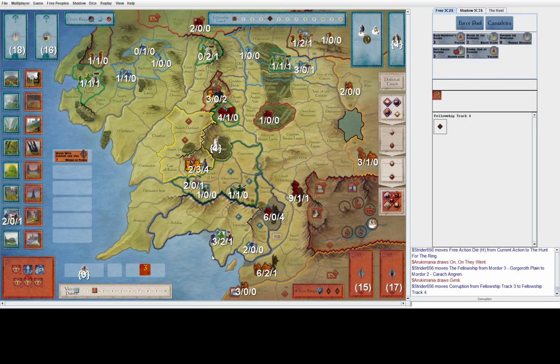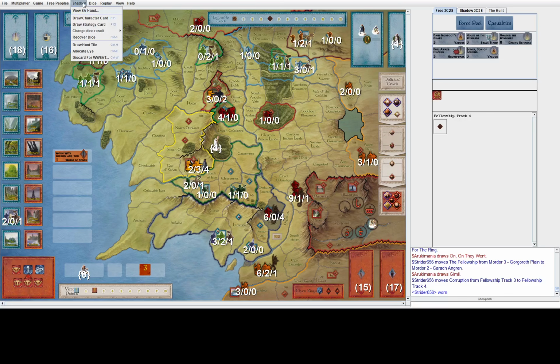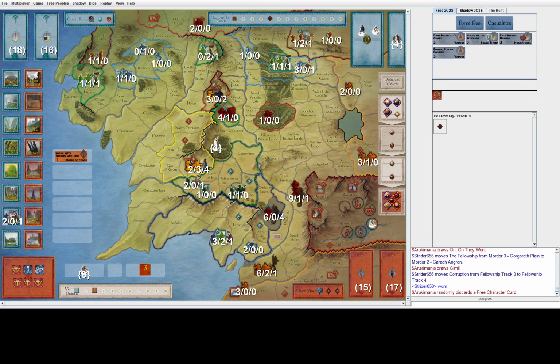And now underneath the shadow menu, you typically type warn like this, and I'll write okay, just to remind the free people player to look at the cards they have to see what I lost. Oh, I see. Under shadow, it says discard for Worn with Sorrow and Toil. Right. So why don't you go ahead and do it? This will discard a random character card from the free people's hand. Continue? Yes. Oh, it was a good card. All right, and now we're going to clear.